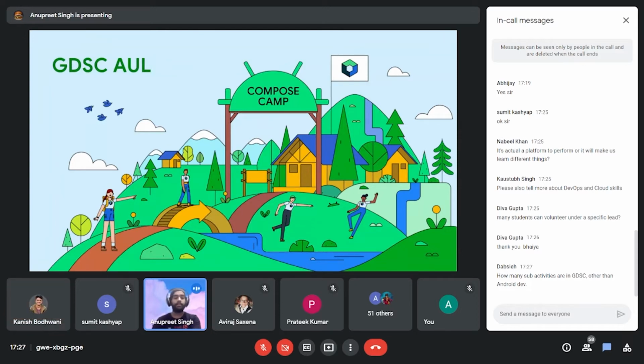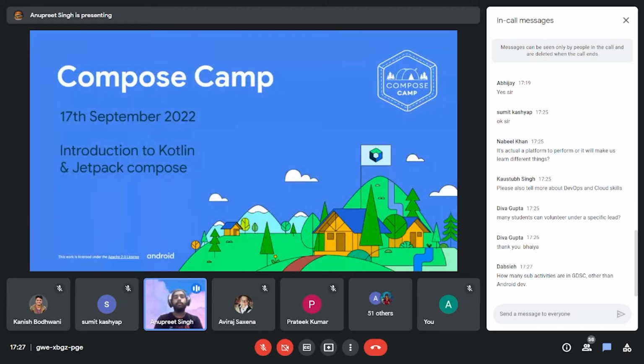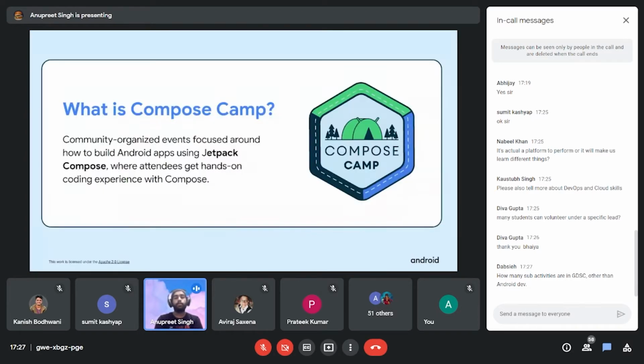We are very delighted to have this opportunity to conduct an event on Compose Camp through the DDHC. So let's talk about what Compose Camp is and how we can learn more about it. Compose Camp is a community organized event that we at the DDHC will be organizing for you all. It will be a hands-on event, so you will make products, and we will provide you with all the resources that are backed by Google and other services.